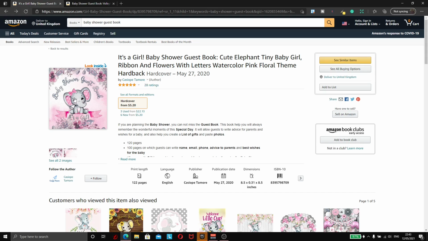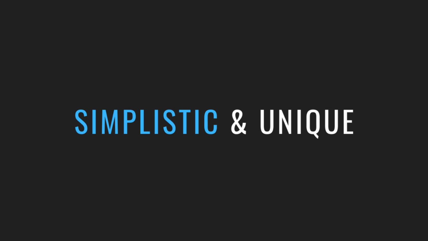So if you can't create something like this, then you're not that good at design, and it's something that you need to come to terms with when it comes to creating more complex books. So what do we do? What we need to do here is take a more simplistic and unique route with our front cover. So let's take a look at what I mean by that, okay?